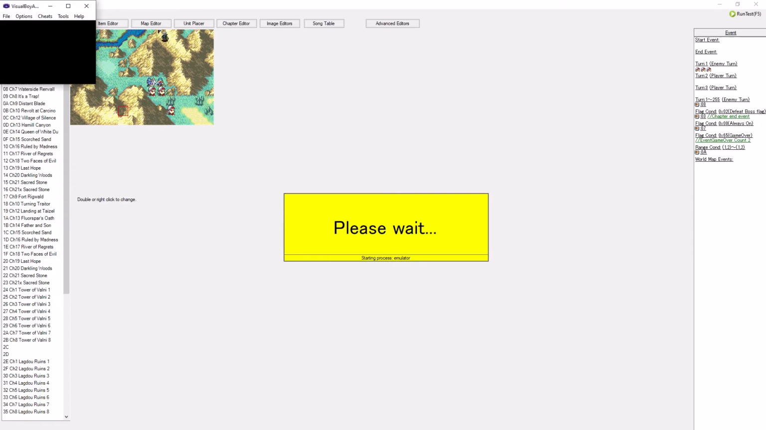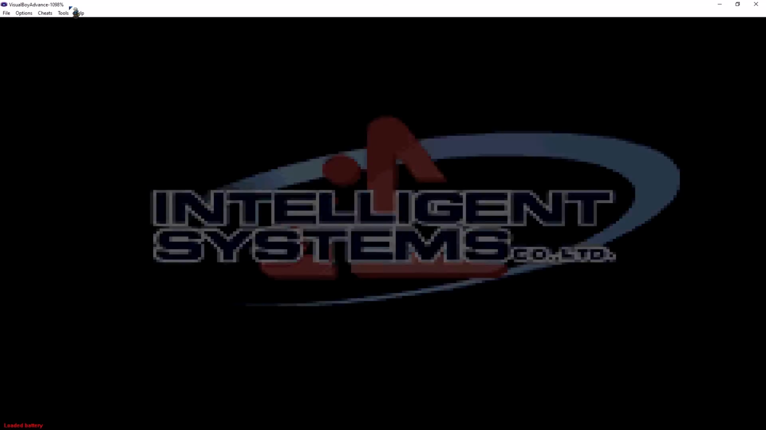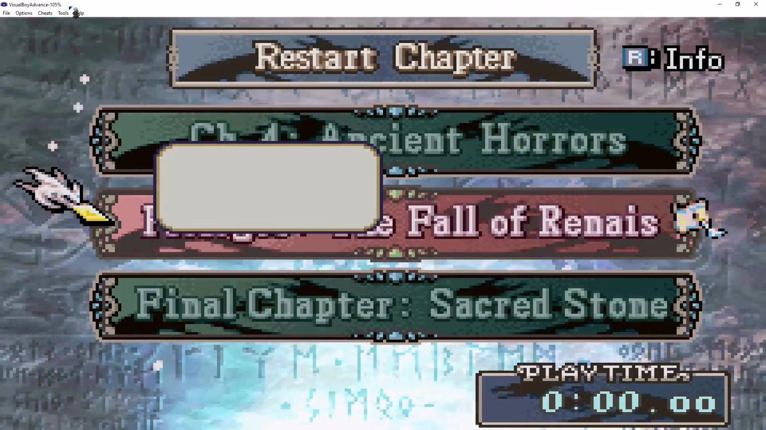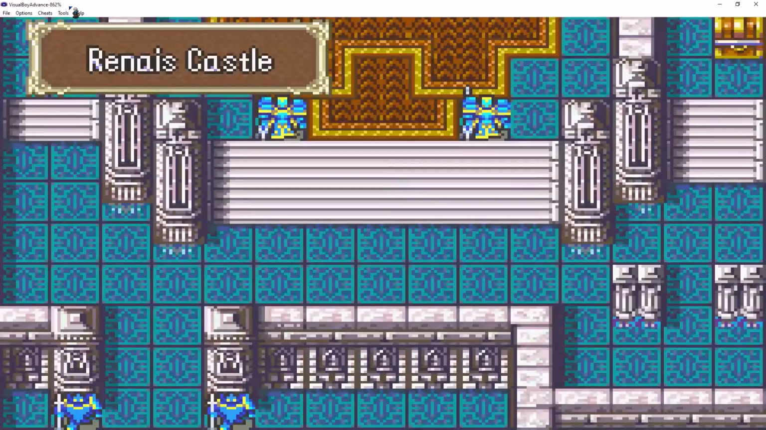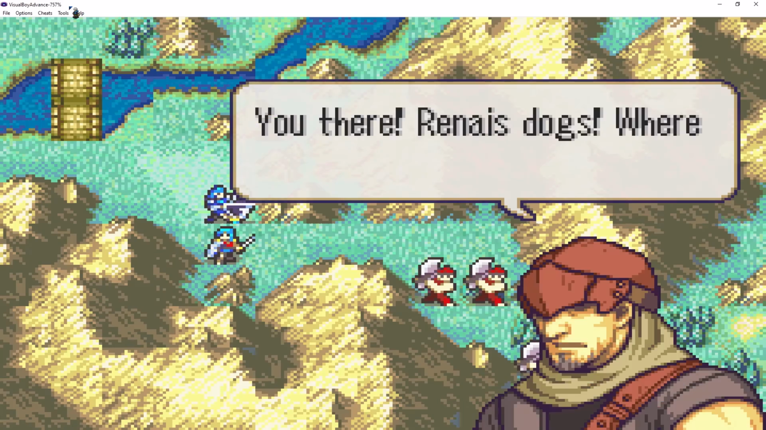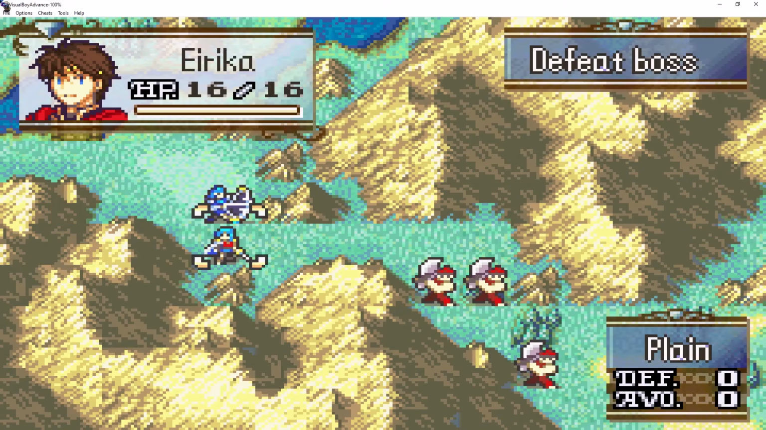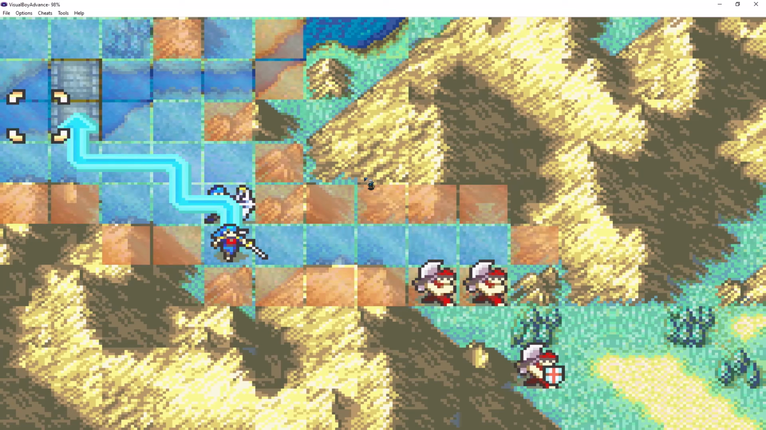We'll check it out in FEBuilder, or in Fire Emblem Game Advanced. It has to work, right? If we go to Prologue Fall of Renee, I don't care. Let's skip everything. And it's this little tile right here on the bridge. So I can actually cheat as well. Hold up. There's a cheat for this. You can max out all of the player stats. Oh wow, let's take a look.